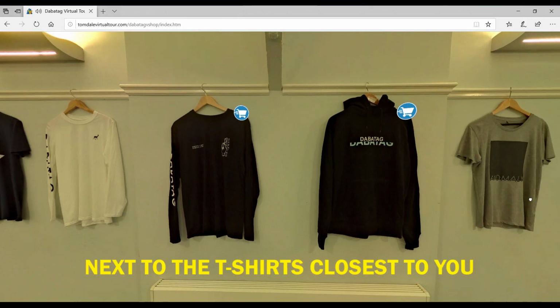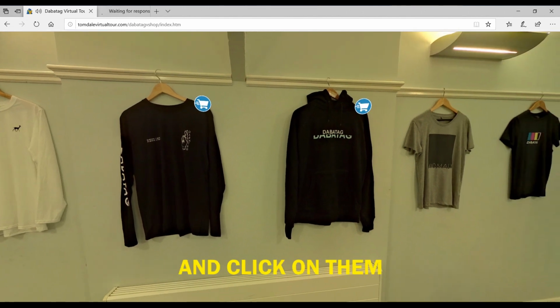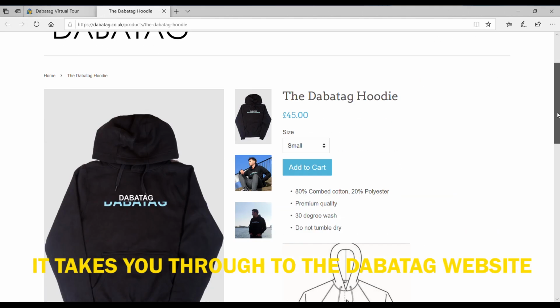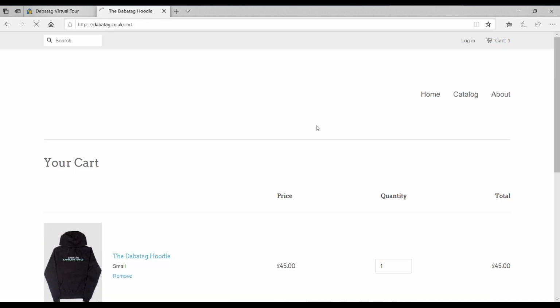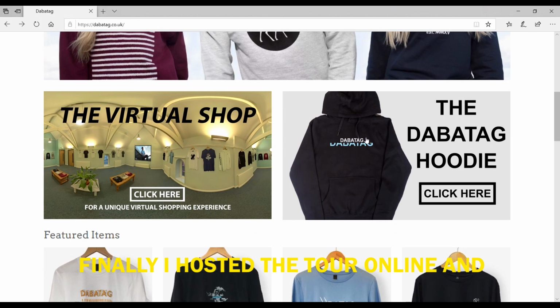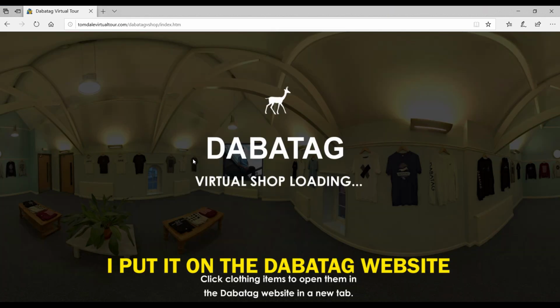Finally, and most importantly, I drew around each of the clothing items and made a link so that when you stand next to the t-shirts closest to you and click on them, it takes you through to the Dabatag website where people can purchase the item. Finally, I hosted the tour online and put it on the Dabatag website.